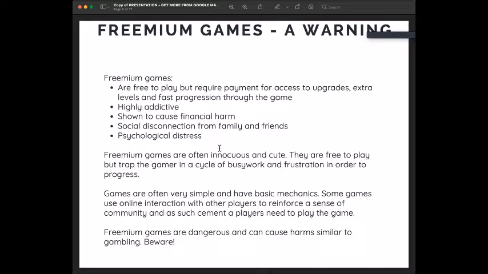They also can cause social disconnection from family and friends, because the people who are playing them often get so into the games that they actually forget about their own family, or they get into small little clans where they play with groups of people and become part of a little knit set, which again pushes everyone else away. They often cause psychological distress as well, because gamers often realize when they're in the grip of this sort of freemium game addiction, the harms that they're doing, but they find it hard to escape. So it is like another form of addiction.